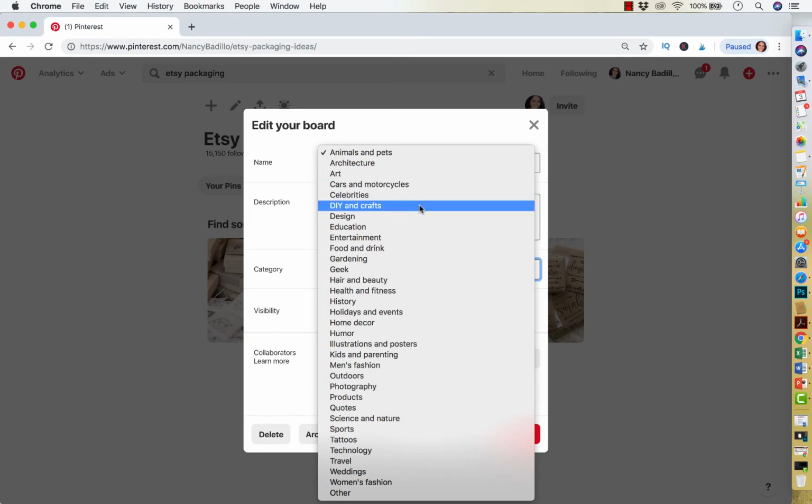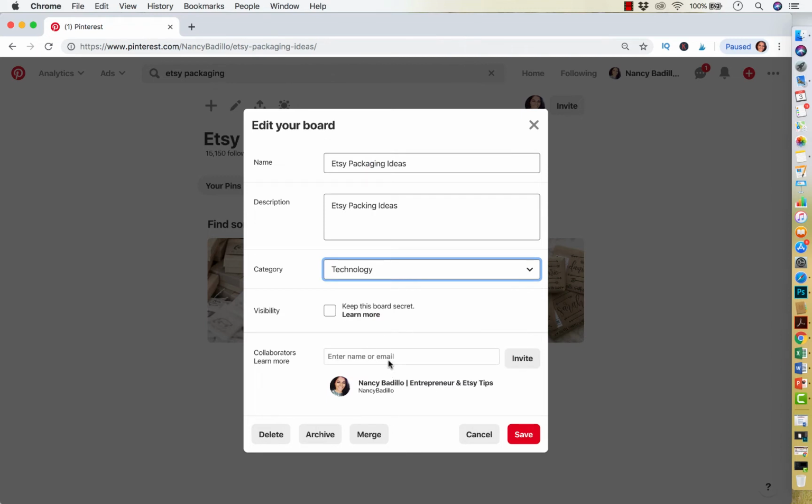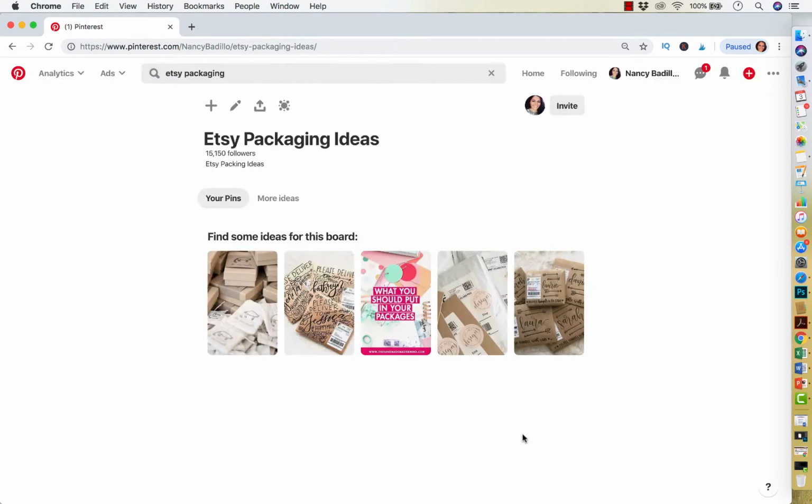But if you sell do-it-yourself crafts, or you have an educational business, or you sell home decor, make sure that you pick the category that is best for your niche. This is also going to drive additional traffic when people search through categories only. So I'm going to go ahead and pick technology. And I'm not going to keep the board secret. You could keep it secret if you wanted to, or this is how you would create a board that's secret if you needed to. For this one, I'm just going to leave it how it is, and I'm going to press save.